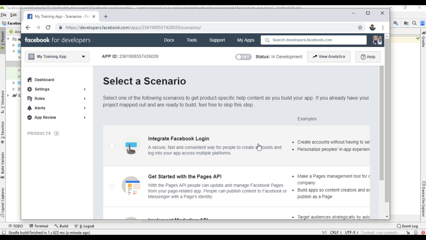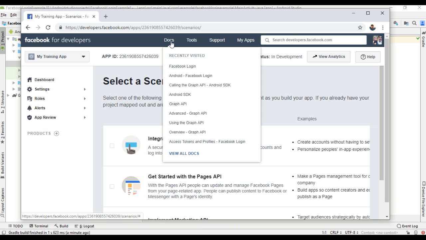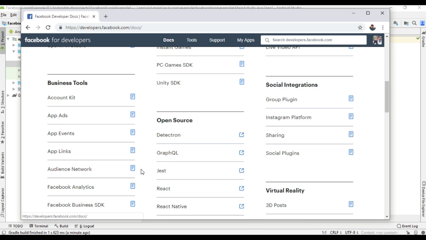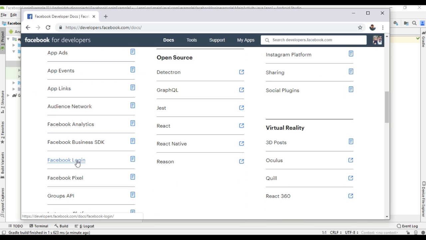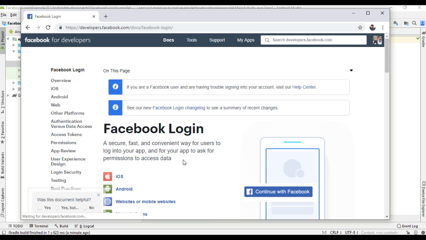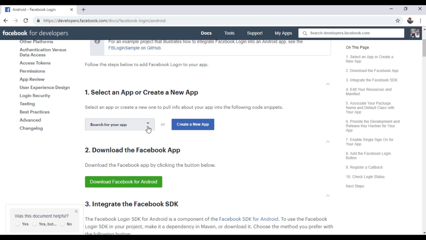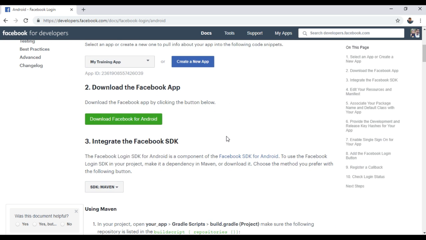Now we can configure the newly created app. Go to Docs. Select Facebook login. From this docs we can easily configure Facebook login for Android. From here select the newly created app. Here is the newly created application ID.